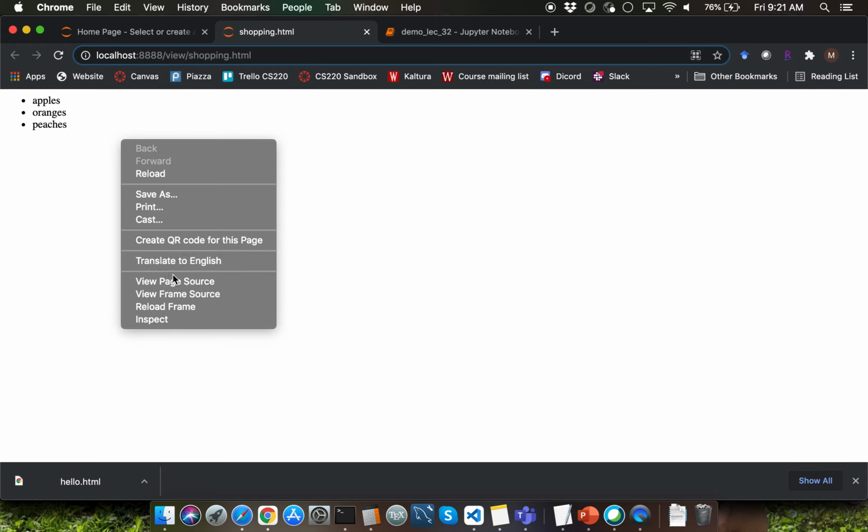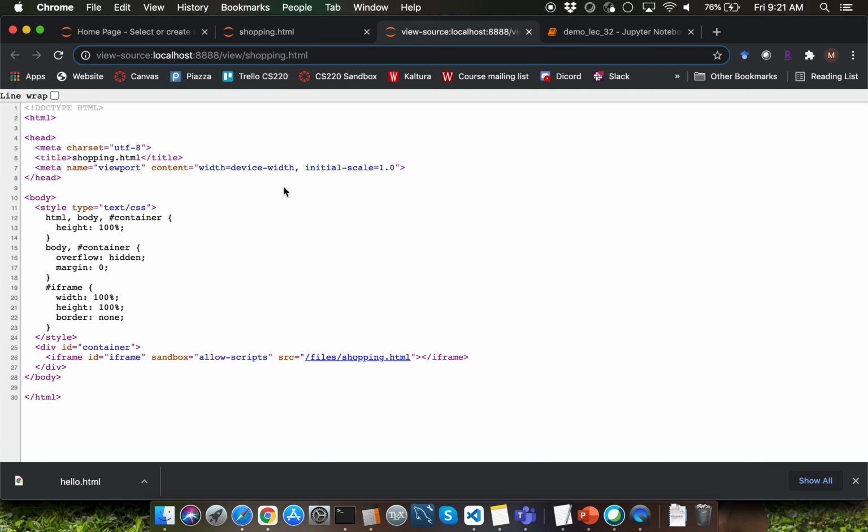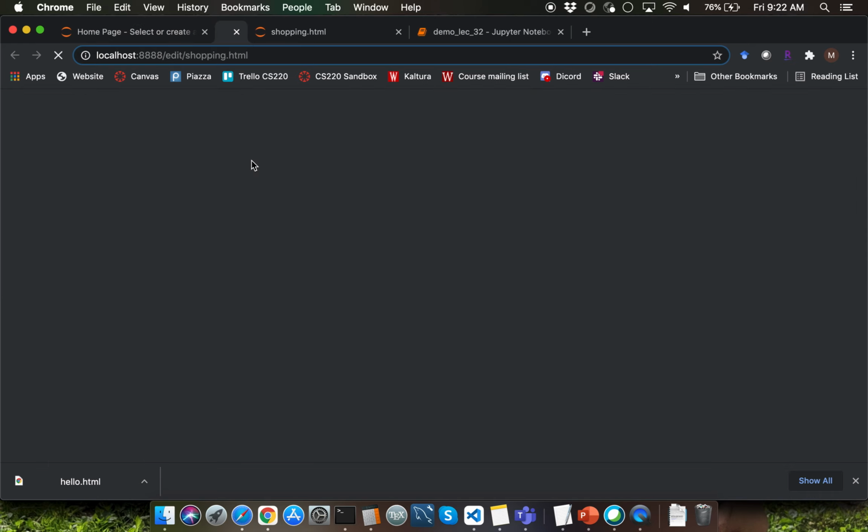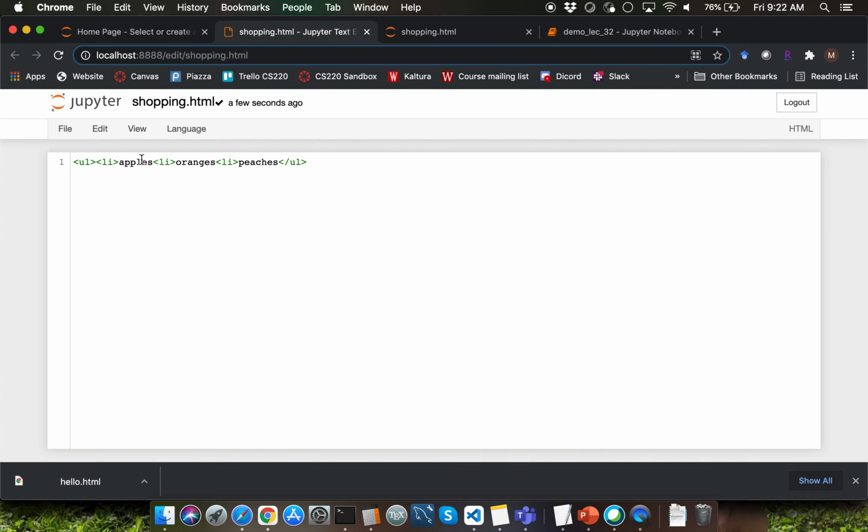Let's right click on this page and click on view page source. Observe that you're getting a different format if you do that within the Jupyter Notebook. So how can you view the page source within Jupyter Notebook? You're going to have to click on that particular checkbox beside the HTML file and click on edit over here. Why did we not get new lines in here? The format of the HTML file is not that readable, right?